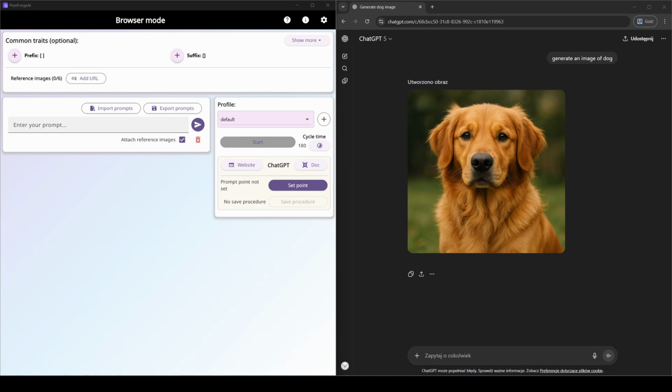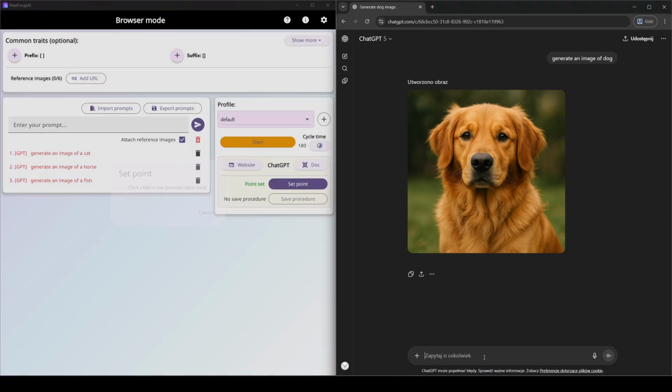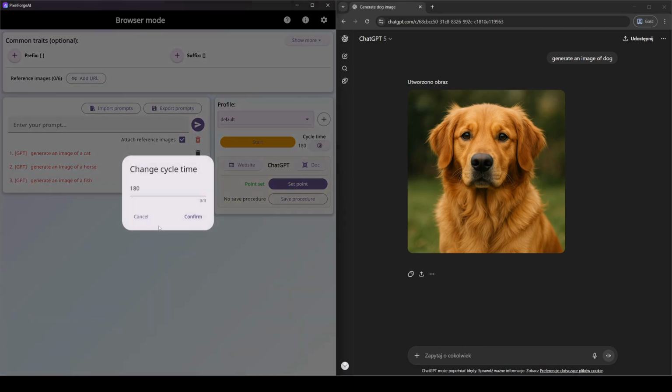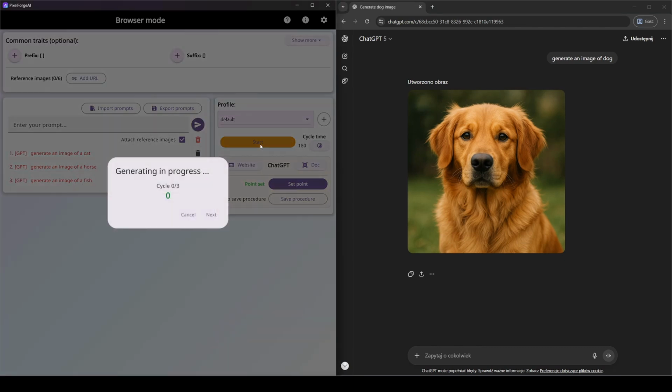Now, let me show you the simplest way to use it. We enter 3 prompts. Click the Set Point button and then indicate the prompt input field in the browser. After clicking Start, the application automatically enters the prompts at set intervals, which you can adjust in the cycle settings. We click Start and wait for the results.